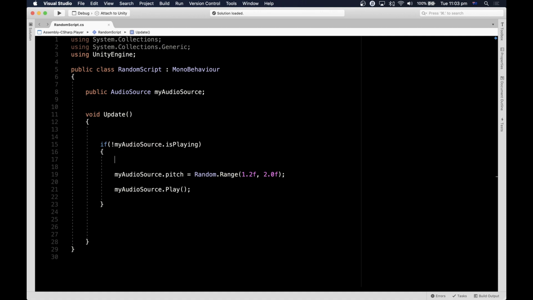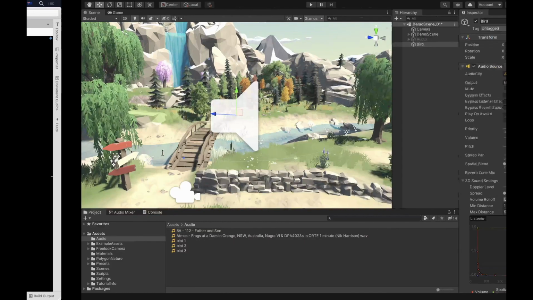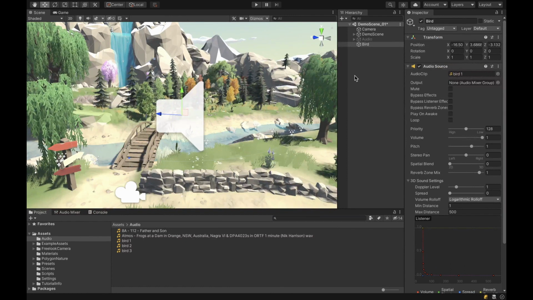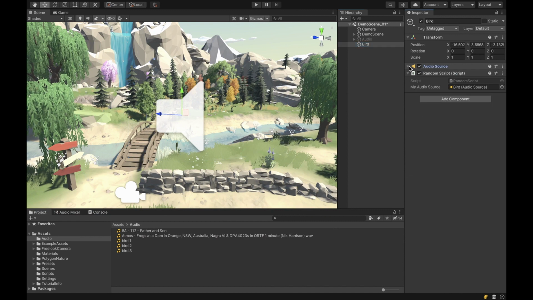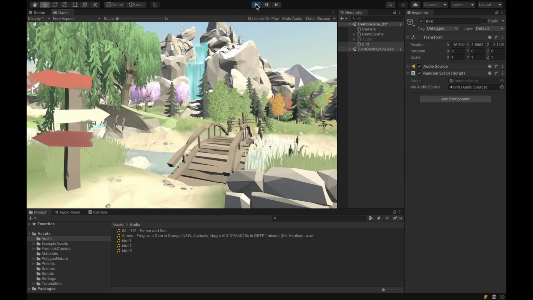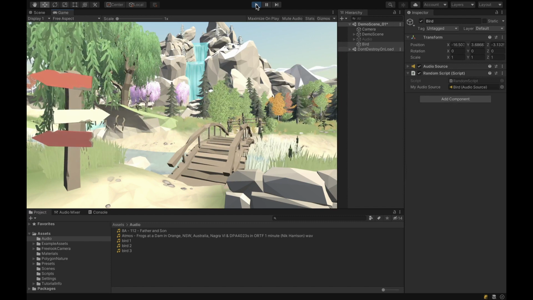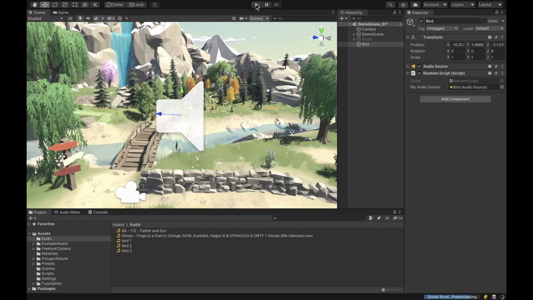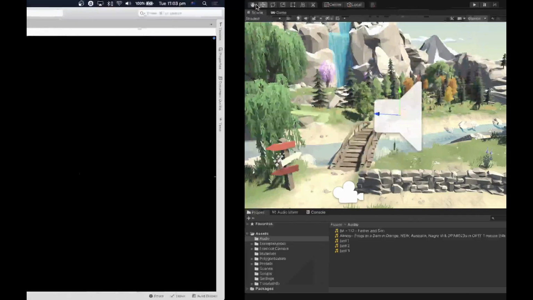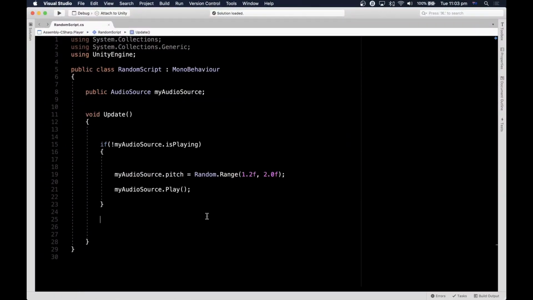So remember, you've got to save the script before you head back to Unity. It typically takes a moment to load and compile. And now let's push play. Beautiful. That is a very happy bird. Okay, so mission successful with the pitch.